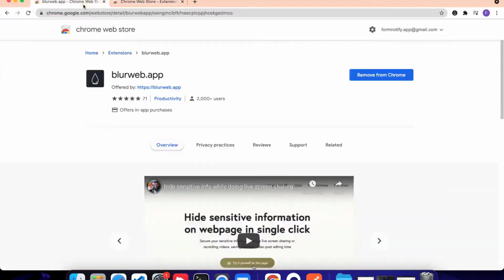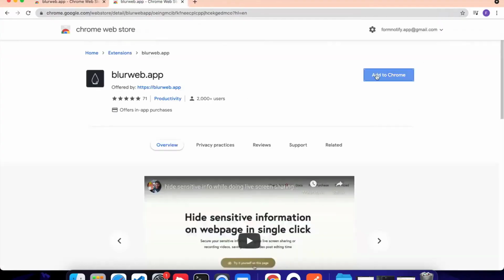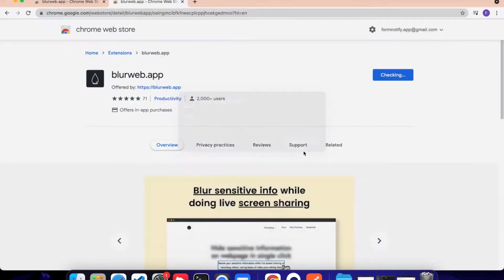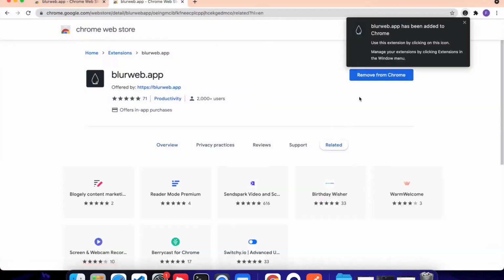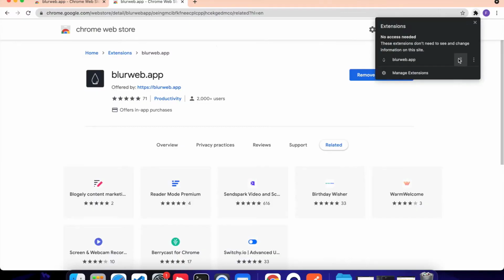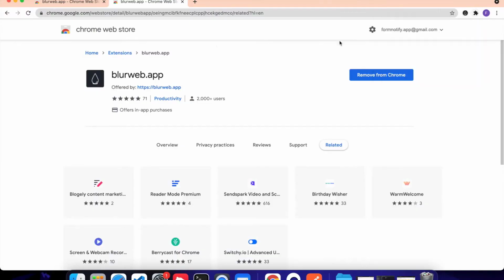Once you are on this particular page, you can just click on add to Chrome. I have actually already done that. So let me show you how we can do that. Just click on add to Chrome, click on add extension. Once you do that, it will be added right over here. I'm going to click on this add-on and then click on pin. Once you do that, it will be pinned to your taskbar.